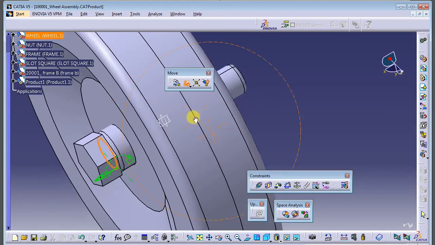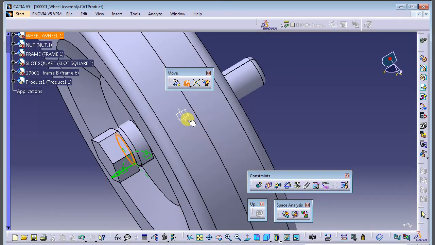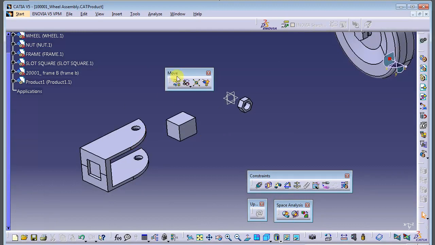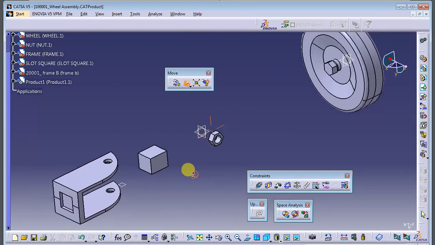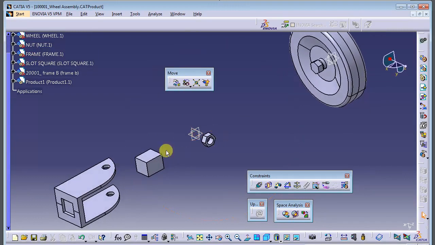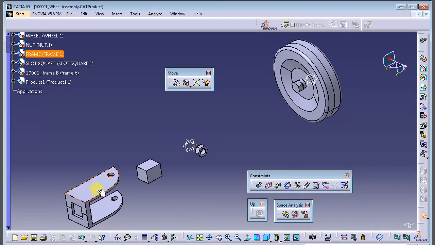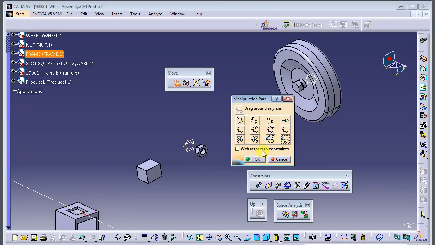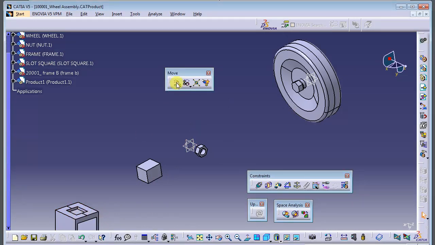The snap function lets the parts snap together if you choose the surface. Let's say another one. I want to snap this frame. Firstly, to snap this frame we need to rotate it first, because as we know this one is on top of this wheel. So I try to manipulate this one first. I want to rotate this frame along this one. I rotate first, click OK to maintain the position.